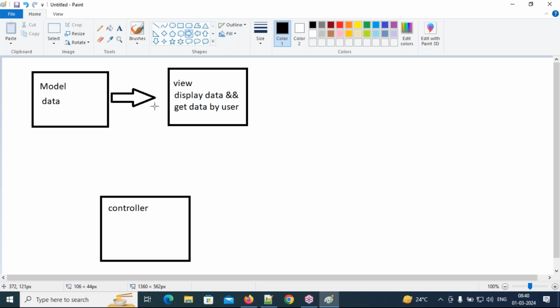So though the data is available in the model, can I send that data to the view page directly? Respond, everyone. Data is available in the model. In the view, I need to display the data. Though we have the data available in the model, can I send that data directly to the view page? No. We are not able to send model data directly to the view page.